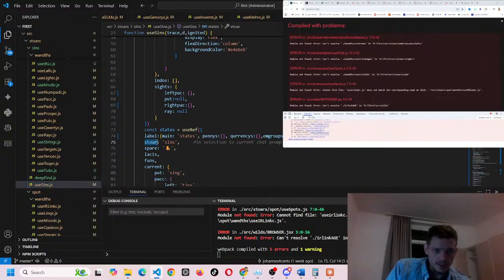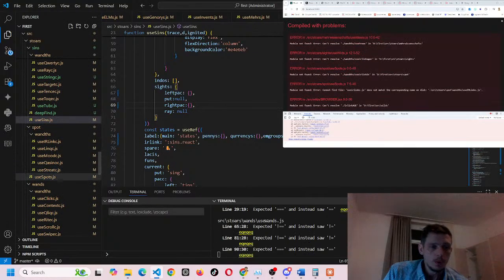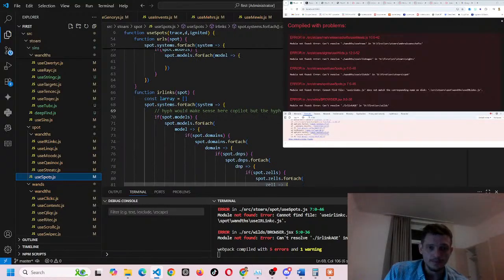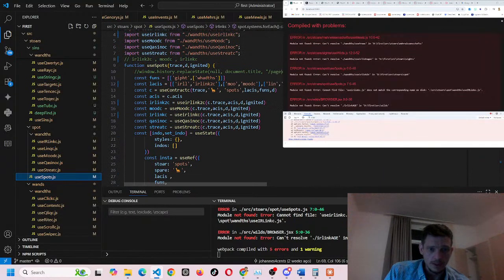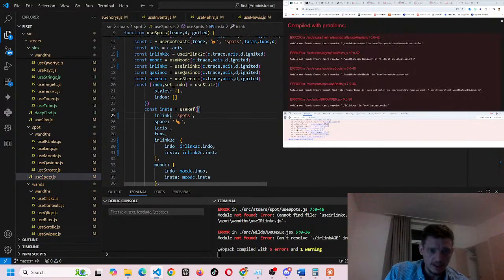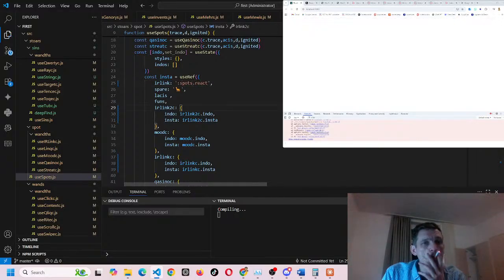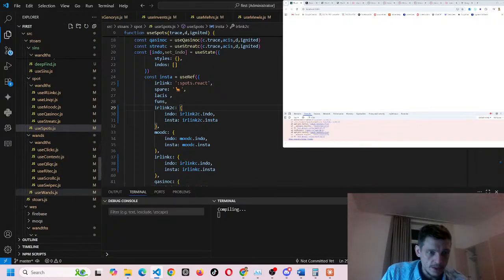We change this to I.R. link. Dubsins.react. Spots. I.R. link. The I.R. link 2 I need to change in a second. Depspots.react. Very important.